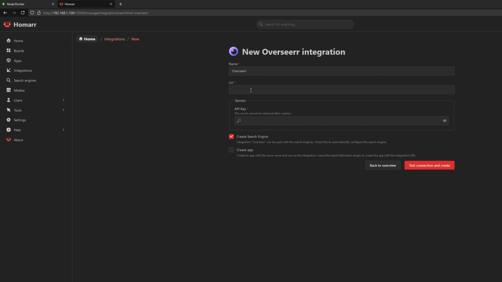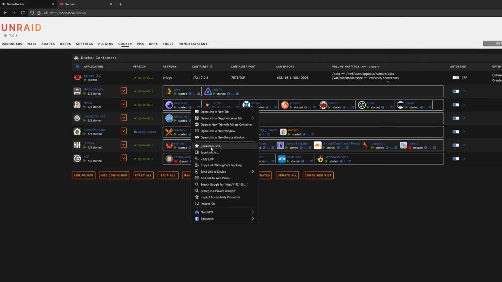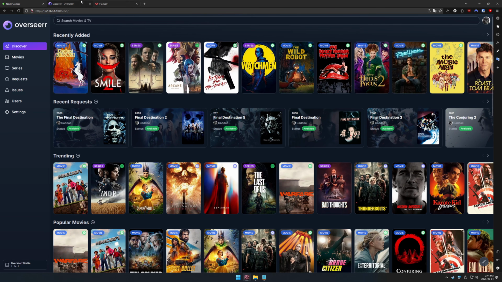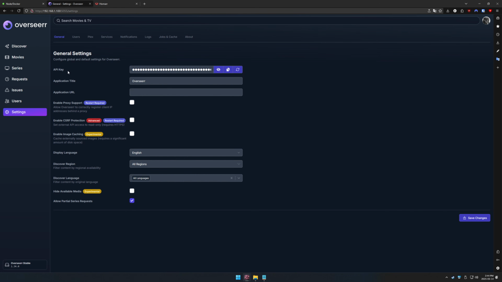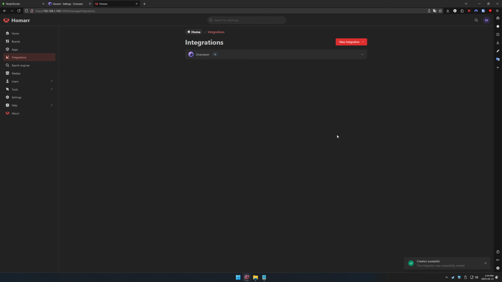We're going to have to grab our Overseer URL first. So let's do that. I'm just going to copy that link. We're going to paste that there. And now I have to get my API key. To get your API key from Overseer, you're just going to go to Overseer. You're going to go to settings, API key here. You're just going to copy that and paste that in there. You're going to test connection and create. And we're good to go. If there was an issue, it would tell us that there was an issue in the bottom right hand corner, but we're good. So now we can do our next one.